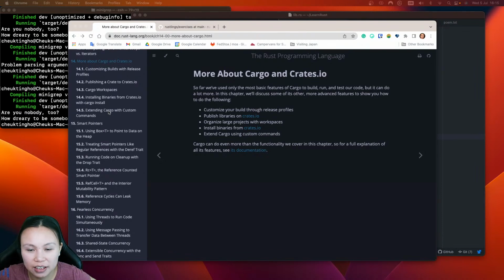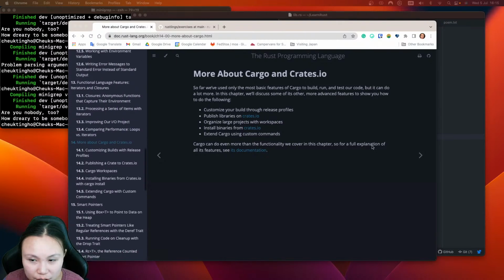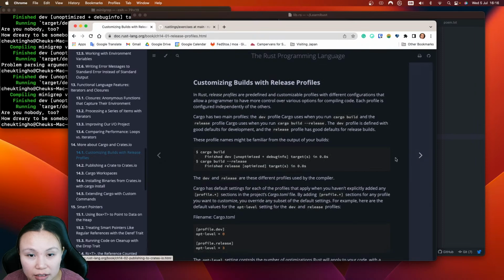So that's like PyPI for Python. So that's like where you can publish your thing. Organize large projects with Workspace, install binaries from Crate, and extend cargo using custom commands. Okay, there's even more, but I think as a learner, we would stop there, I guess. Yeah, see documentation if any doubt.